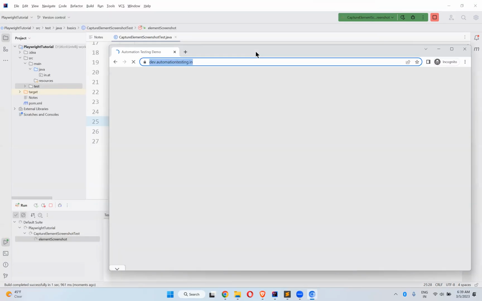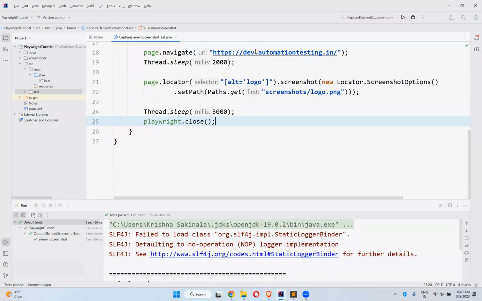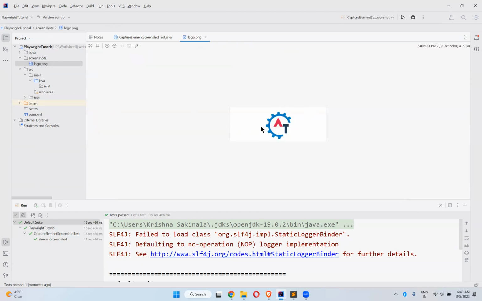I'll drag a little bit. You observe the folder structure also. Did it create the screenshots folder? And if you open logo.png, if you double click on this, you see that it has taken the screenshot of that particular image or locator, whatever you want.